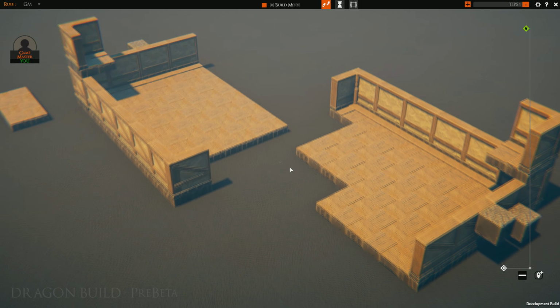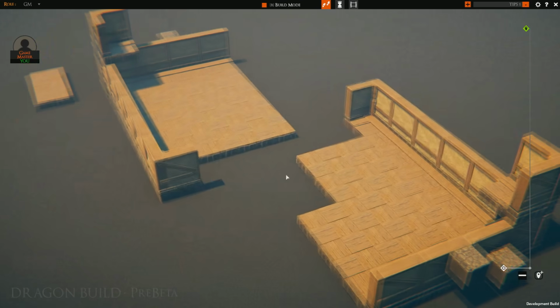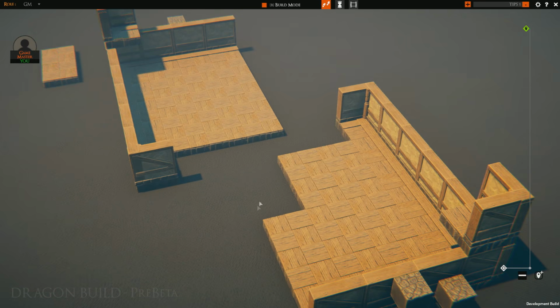This time we're going to be going into the GM overlay. As you can see here, we're back on our Tips 1 board. This is simply because it has more stuff to mess with.